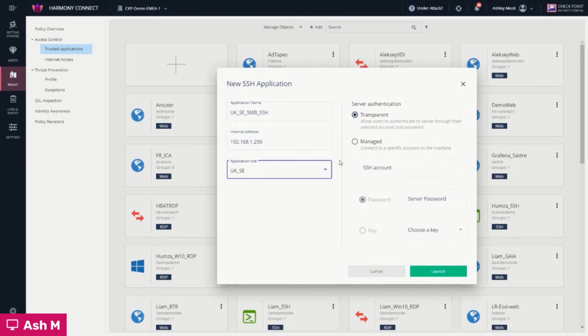Here we'll define whether we want to set up a managed account or whether it will be transparent one-time passwords for the user every time they log on. What we're going to do here is just define the credentials that I've already got set up on my SSH account: Admin, and we'll just pop the password in here.